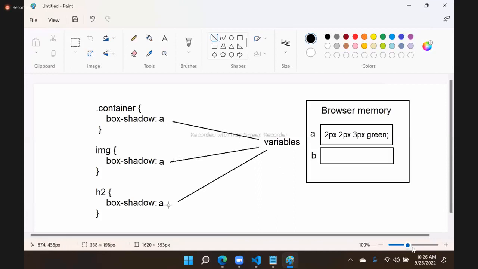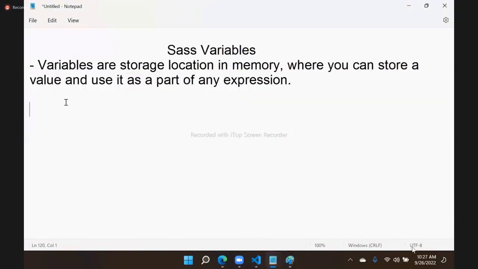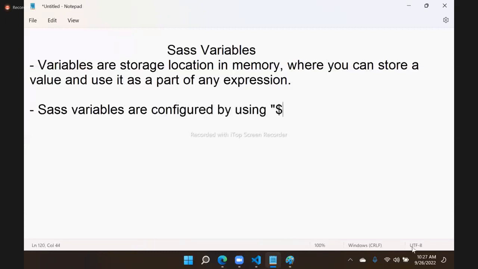That makes your CSS easier, reusable, and easily maintainable. That means if you change it in the memory, it will affect everywhere. That is the specialty of variables. You can store a value and you can access and use it from any location. Now, actually, in SASS, that is the main purpose of variables. That means SASS variables are configured by using dollar and name.